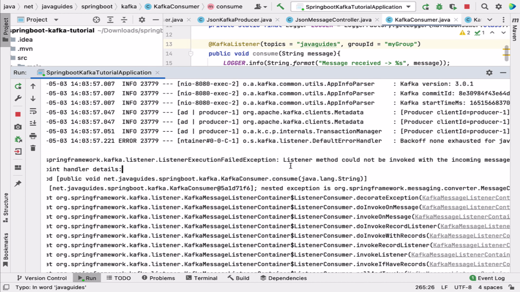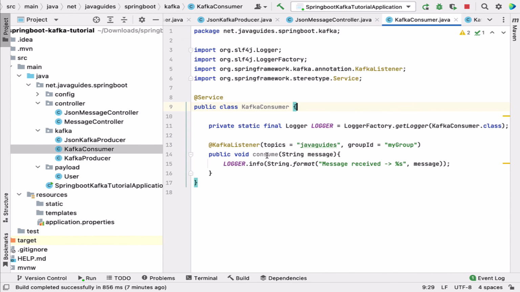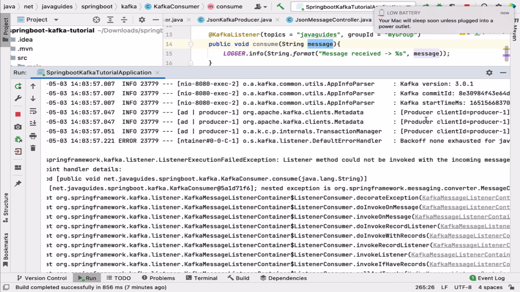Now let's head over to IntelliJ IDEA, and if you go to the console, you can see there is an exception. This Kafka consumer we created in one of the previous lectures, right? And this Kafka consumer has subscribed to the topic javaguides, and this javaguides topic has messages of type String, but we have just sent JSON, right? And this consume method has a message of type String. This should be a User, right? But it has a String type. That's why you can see the error in the console.